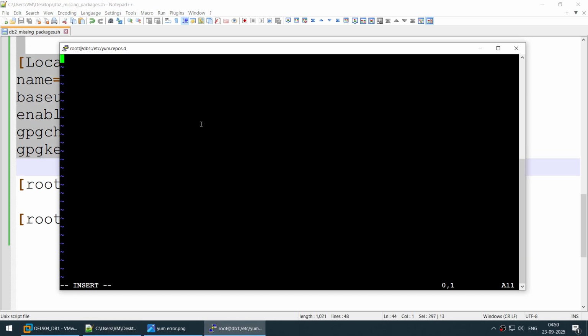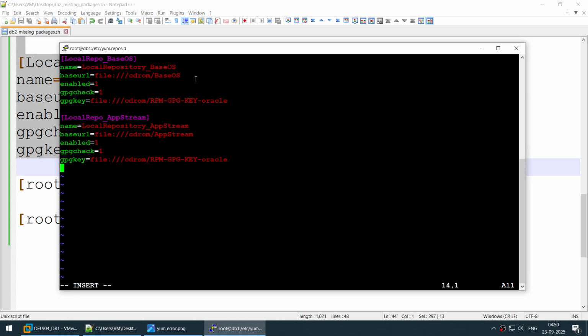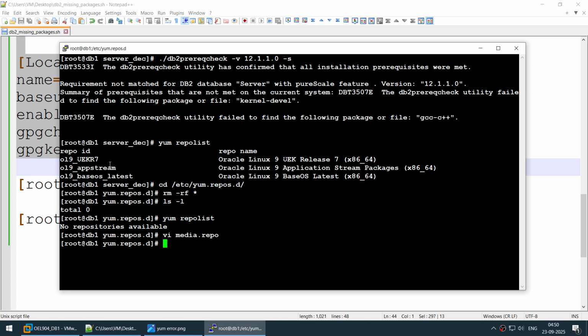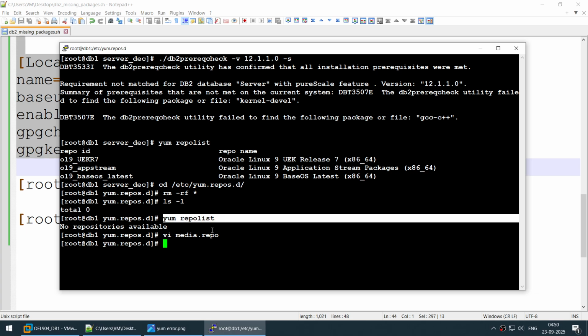So let's insert this, and basically it is from the CD-ROM. These are the 2 things, BaseOS and AppStream. These are the 2 repos that will get created. I'm creating a .repo file and inserting these 2 into the repository. So let's save this. We had no repositories, and now if I run yum repolist, we should have exactly 2 repositories: one is the local BaseOS repo and one is the AppStream repo.